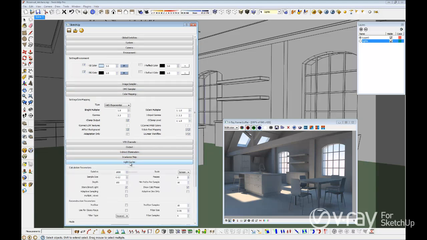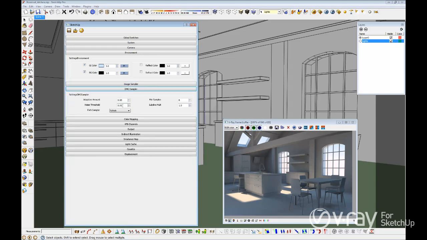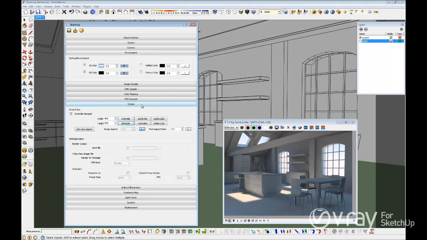For high-quality renderings, Adaptive DMC is the best anti-aliasing solution. On the Anti-Aliasing tab, be sure that you have set Adaptive DMC as your anti-aliasing method. Then, increase the max subdivisions to 10 and decrease the threshold value to 0.005. Next, go to the DMC Sampler tab and decrease the noise threshold to 0.005. Finally, increase the resolution of the rendering to have a look at our results. Let's render the scene.